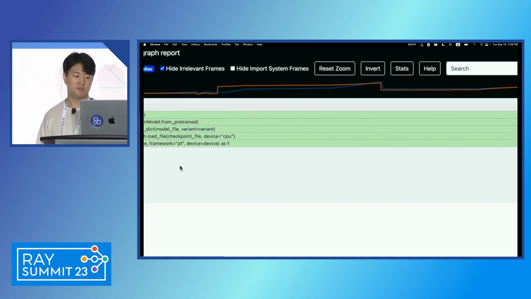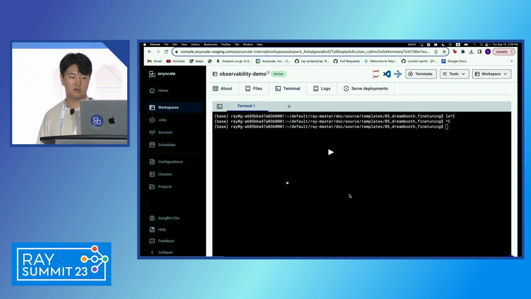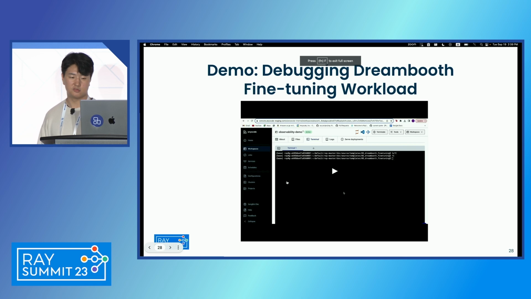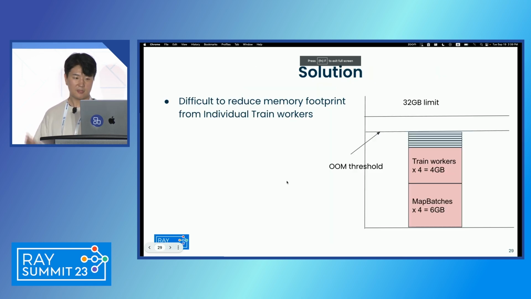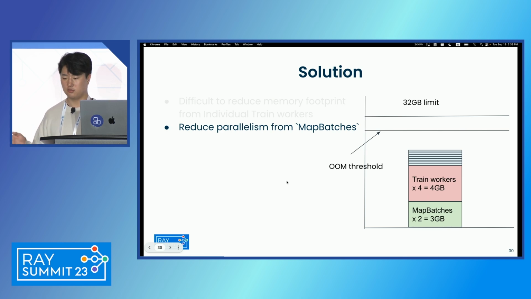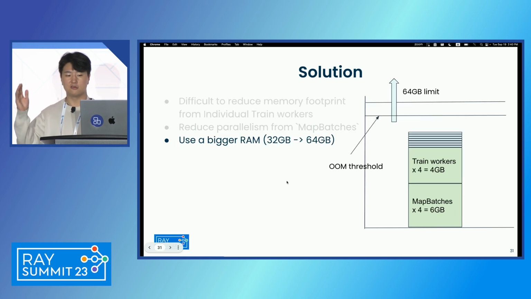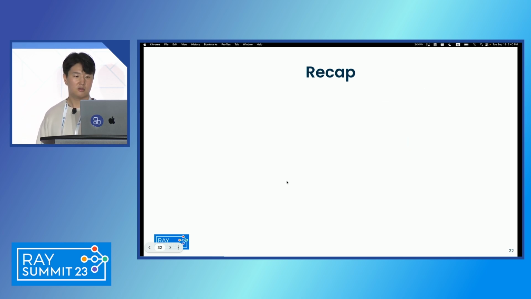And that's basically the primary usage. And you can see there was no memory leak or some inefficiency you can optimize from train workers. So here, as a solution, what we can do alternatively is, since we know map batches has been using a lot of memory, we can simply schedule less of them at the same time by reducing the parallelism. Or another simple solution is you can use the same number of GPUs, but a machine that has more RAM here.